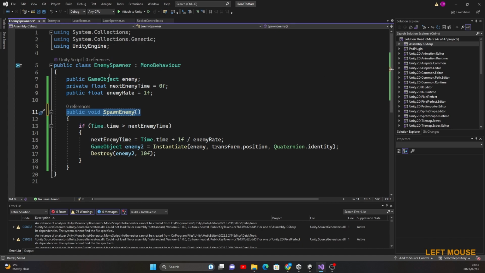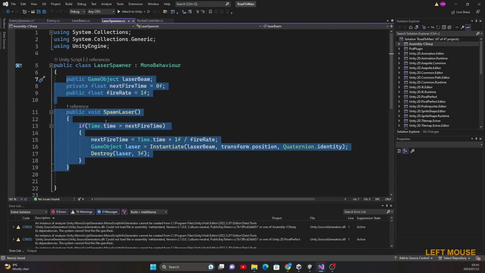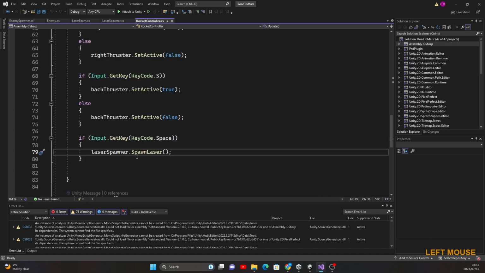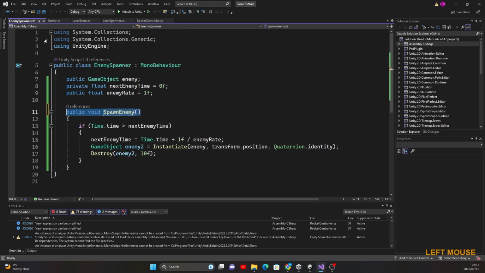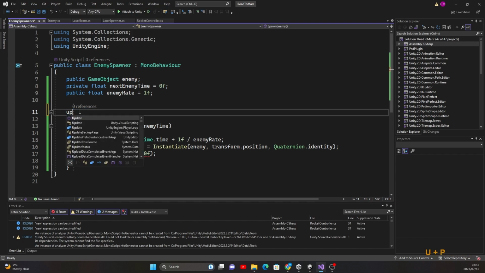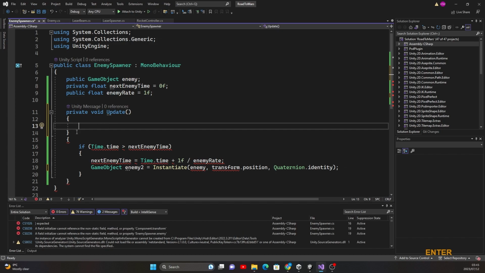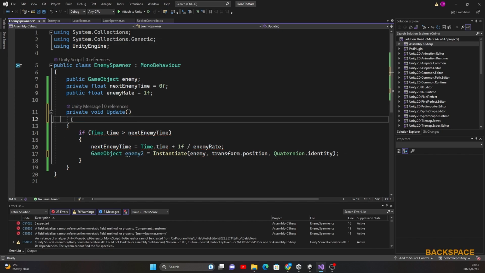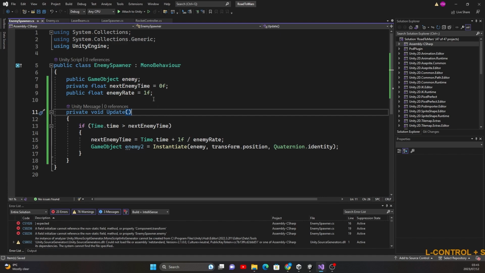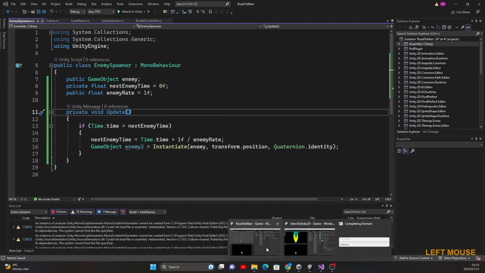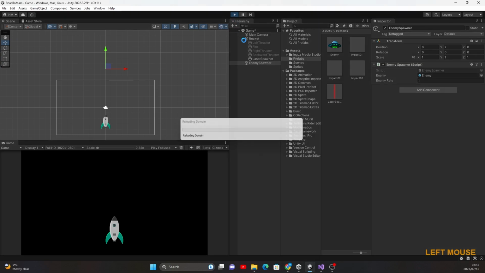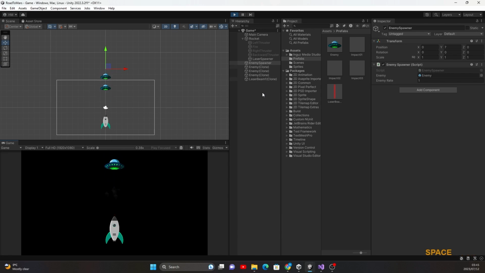So we copied from our other spawner. Our other spawner had this public void spawn laser that was called each time we pressed space. This is not the case for our enemies. We just want them to come. So we'll do this in an update. Sorry for deleting the update, but there we go. And I think I might be right in saying that we should be getting enemies now. And there we go. We've got enemies coming through.